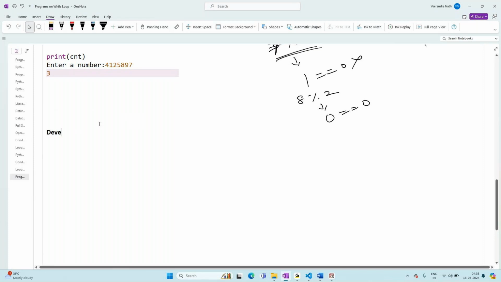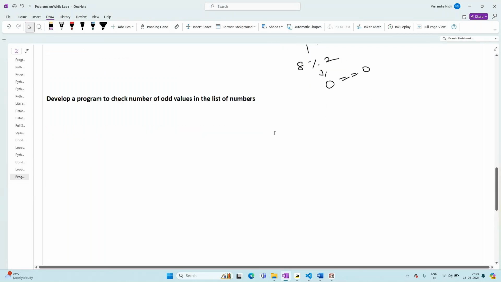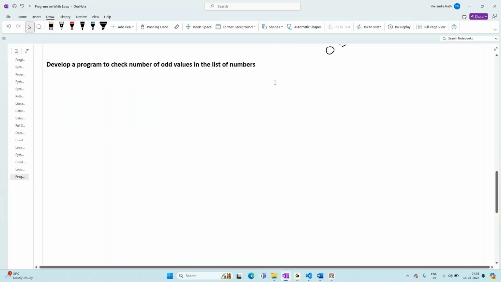Right. So now let's develop a program to check the number of odd values in a list of numbers. So we have to develop a program to check the number of odd values in a list of numbers.